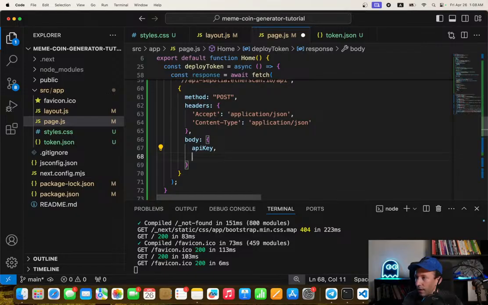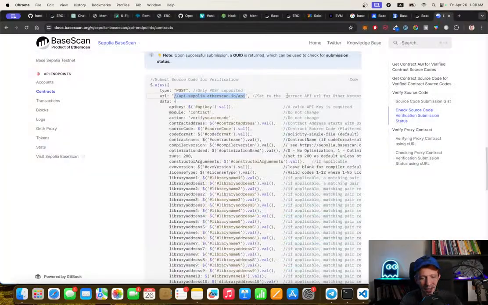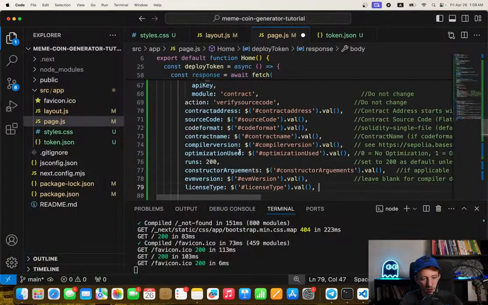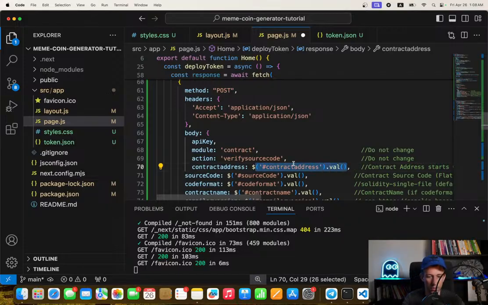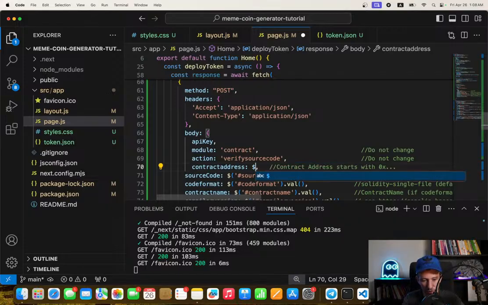All right. Then what else do we need? Okay, you know what? Let's do some copy pasting, because there are a ton of things and I'm not sure we're going to need everything. So module, this is a contract, action, verify source code, contract address. Okay, so this is their example, but we don't need that.